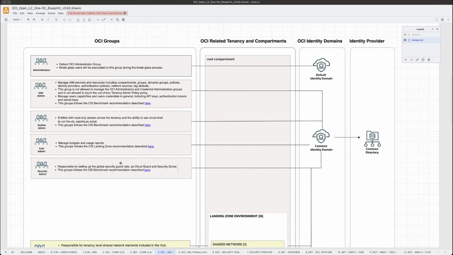Then we have a cost administrators group, and this group is mostly for finance people. Quite often customers want to keep close track of their spend and billing on OCI, which projects are consuming how much. And for that, we have this dedicated group where even finance people can have access. As part of this, they will get access to all the diagrams, filters, drill downs, and also the option to set up alerts and usage reports.